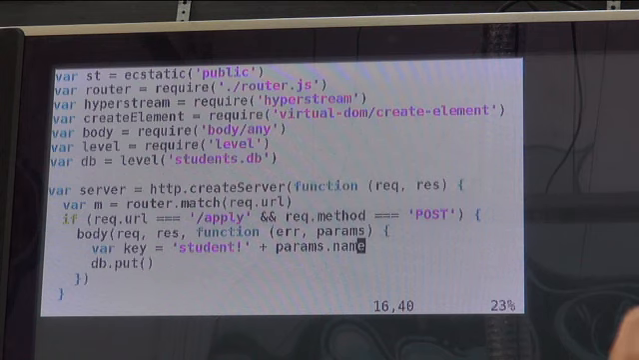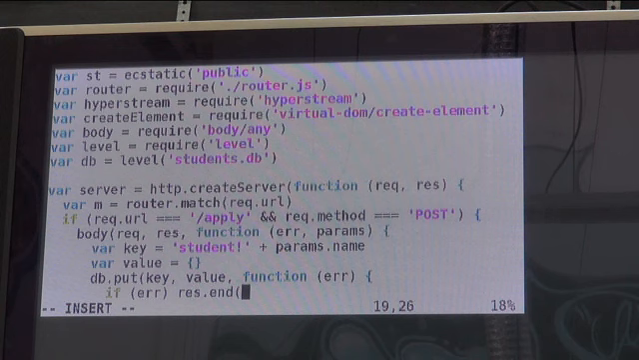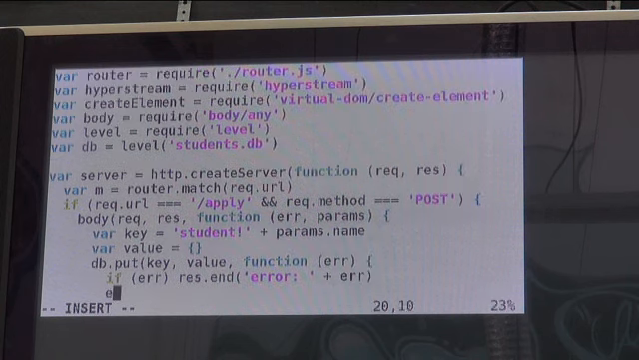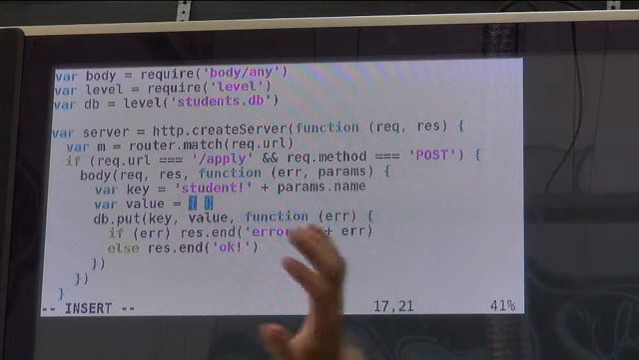So if our key is student, exclamation mark, and then the student name, our value can be whatever value we want to compute. And so we can put our key and our value into the database. Now if there was an error, we can just res.end error. Otherwise we can say res.end okay. So what kind of value do we want to store? Well, we can deal with that later, and we can implement a sorting hat algorithm for this. But for now, we can just have an empty object.